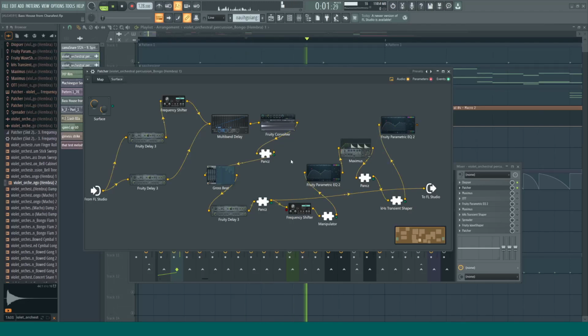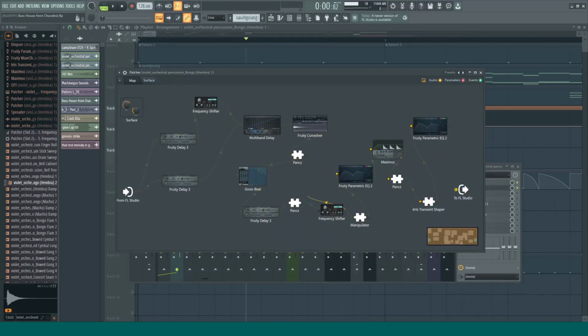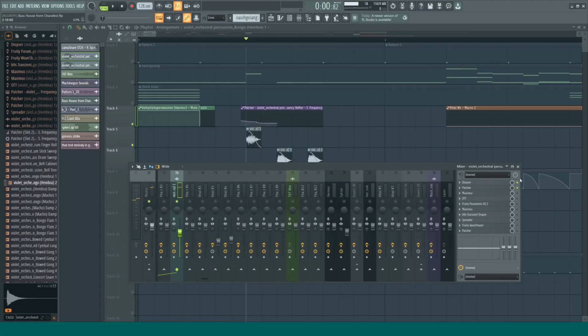Why do you only do the first one? Okay. Then another frequency shifter that I'm modulating. Yeah, you hear it. Then a manipulator. What are you even doing? Okay, you're formant shifting. Why? Then an EQ. Then a Maximus. Then a Patcher. Then a Transient Shaper. Then this final EQ. Looks like that. What the hell was I thinking?